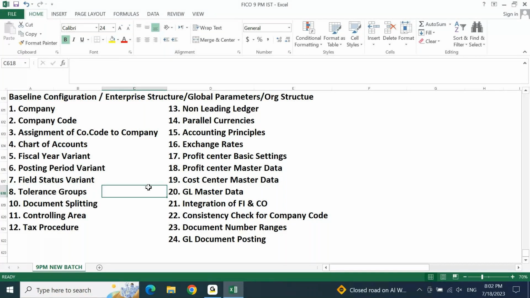If you expand everything, there may be certain steps. If you open chart of account, you will get 4 steps inside the chart of account. If you open fiscal year variant, you will get 2 steps. If you open posting period, you will get 3 steps. If you open field status, you will get 2. Tolerance group, you will get 3. Document splitting, you will get around 4 to 5 settings. Controlling area, you will get 3 settings. Tax procedure, you will get 1 setting.